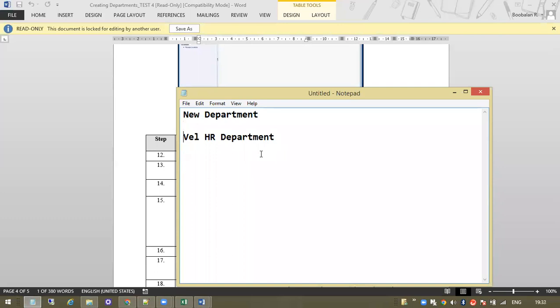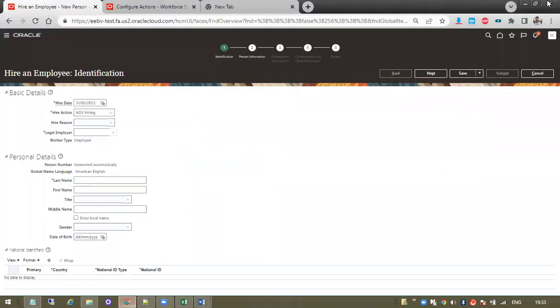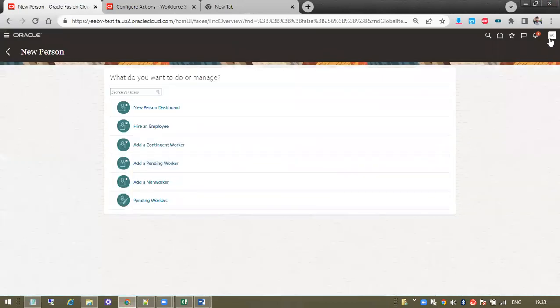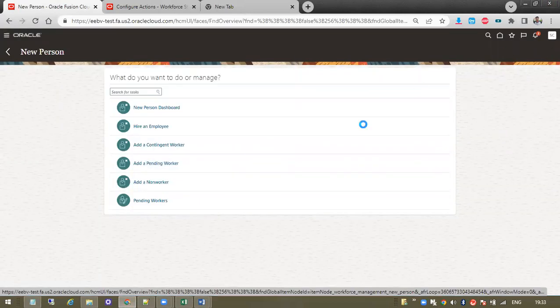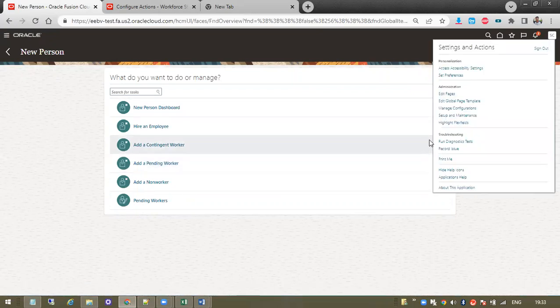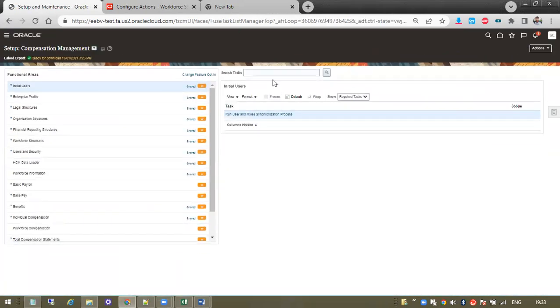The client has shared some requirement. Please create this kind of department in the system. So we need to configure this. How to configure the system? Again, we need to go to the task area. Manage the department. I'm going to manage the department.